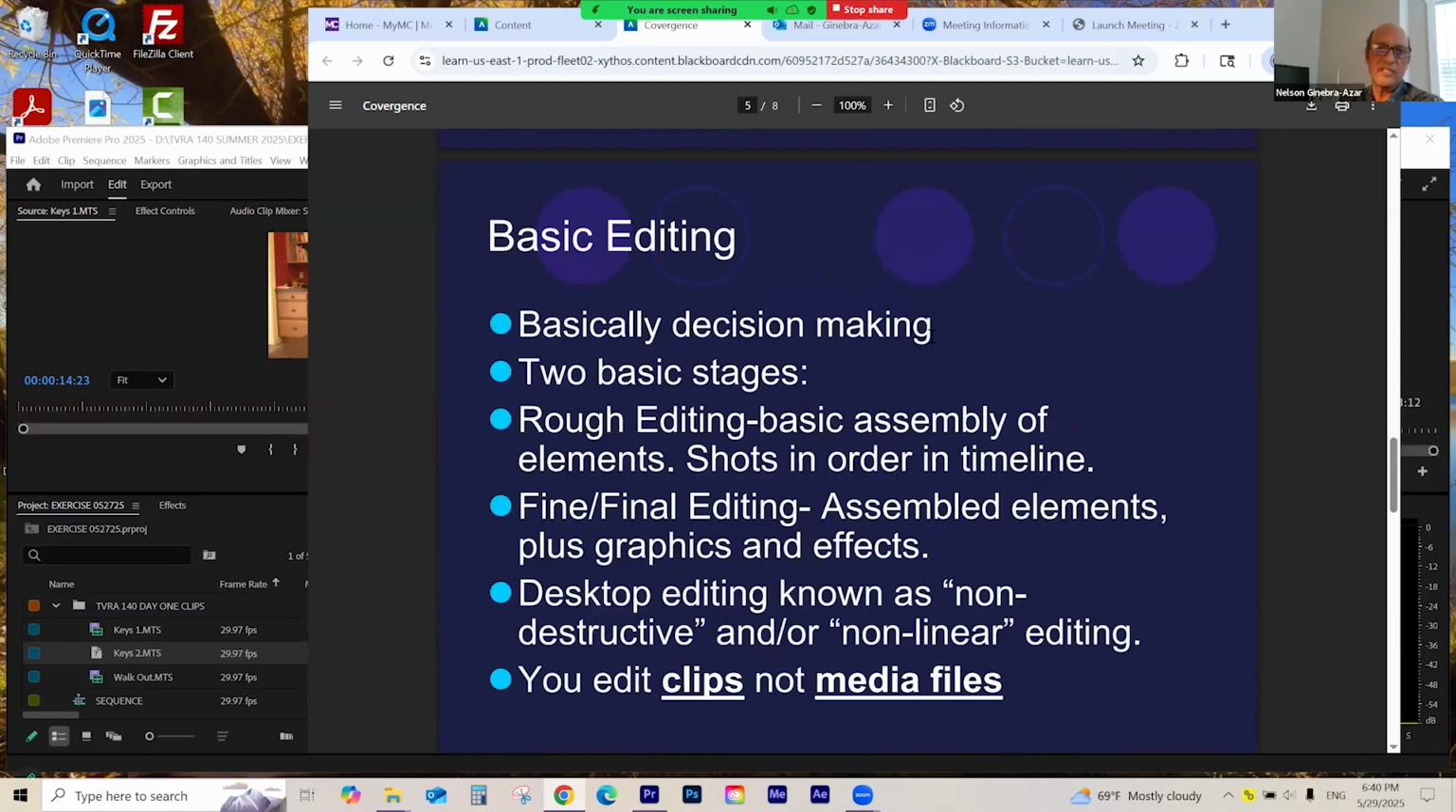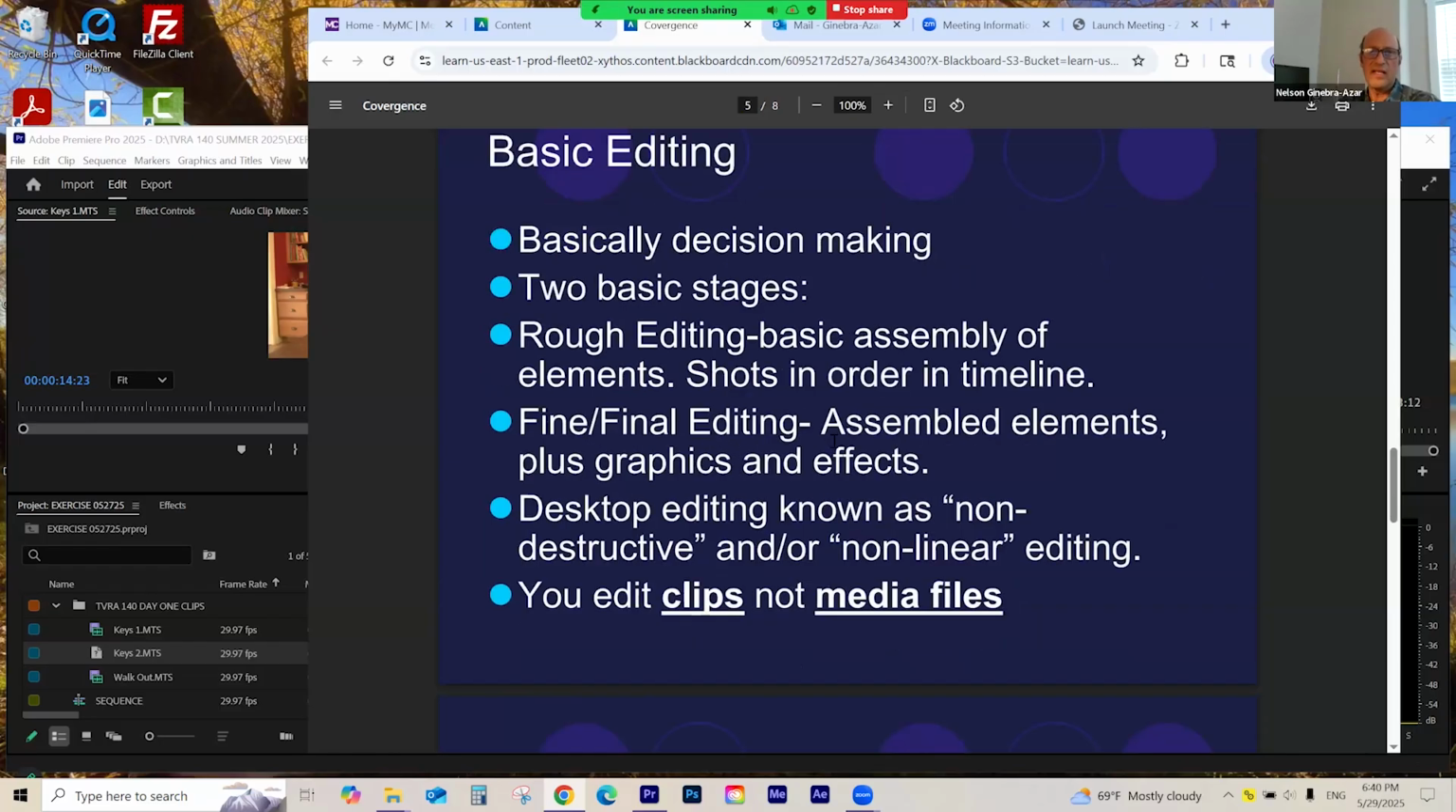When you're editing, you're just taking raw material and refining it, selecting what you want and putting it in your timeline. Rough editing is the basic assembly of elements, just shots in order. That's what we're going to do tonight, and you're going to finish through the weekend, and then we'll finalize that, refine it on Tuesday, okay? Then final editing, again, you're sort of finalizing.